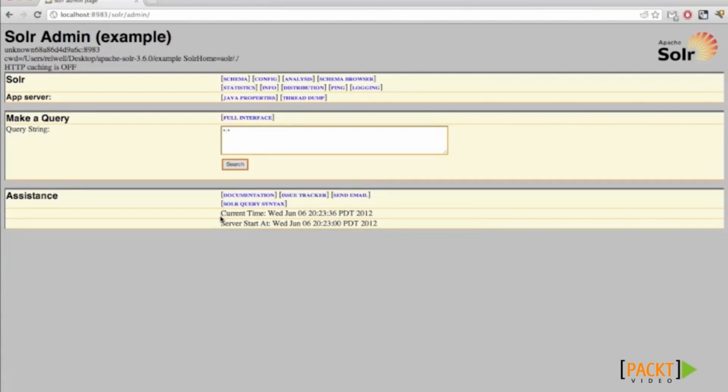Finally, current time will tell you when the page was accessed, and server start at will tell you when the server was started, which is useful to know in case you have any questions about did the server get shut down and then restart because I'm using runit.